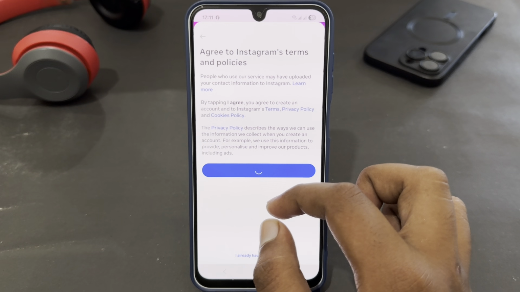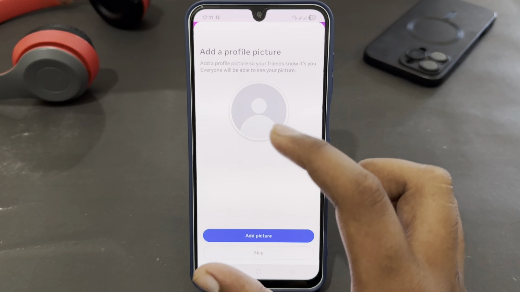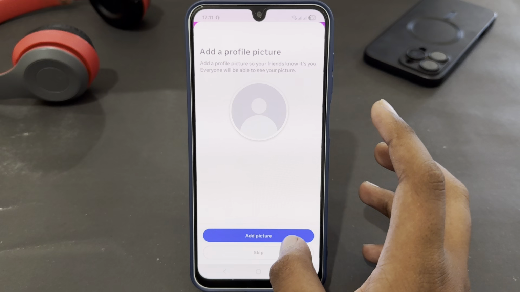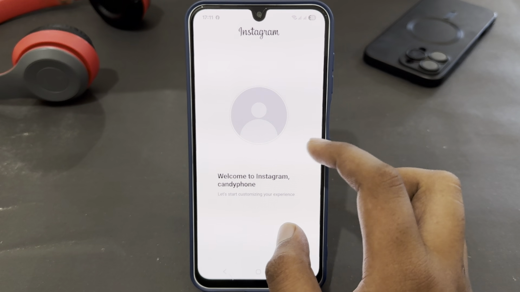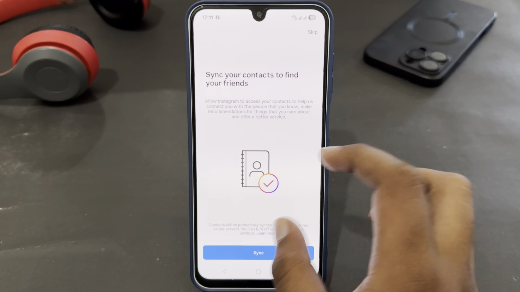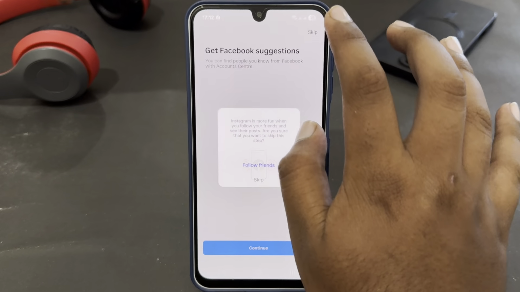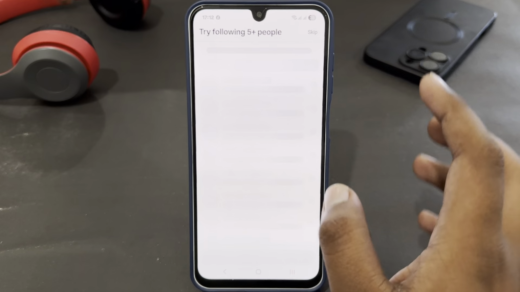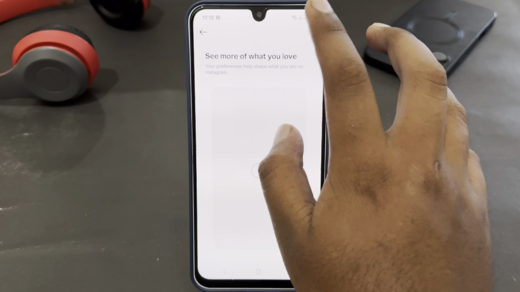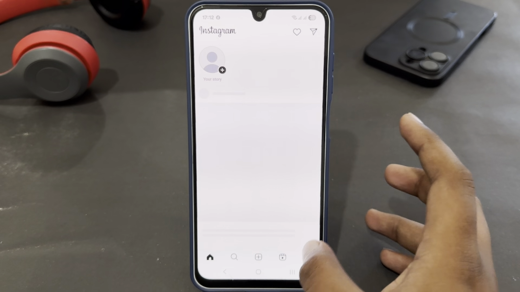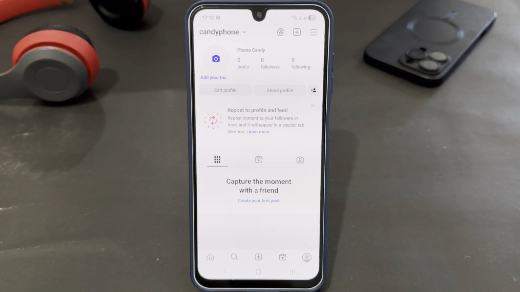So you just have to wait for it to load and your account will be created. Just tap on skip, or if you want to add a profile picture, you can easily add that. So that's all. Your Instagram account has been successfully created. You can now easily use your Instagram account.